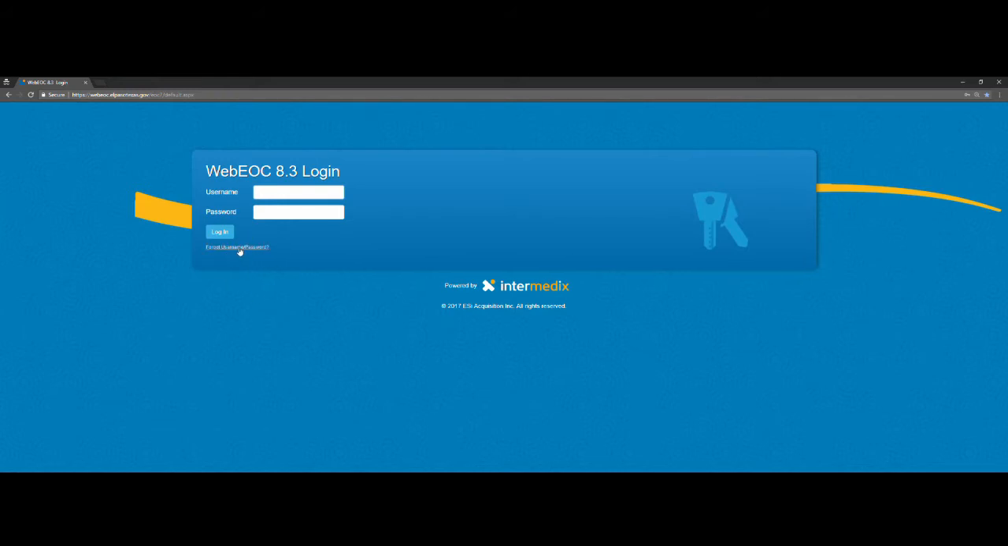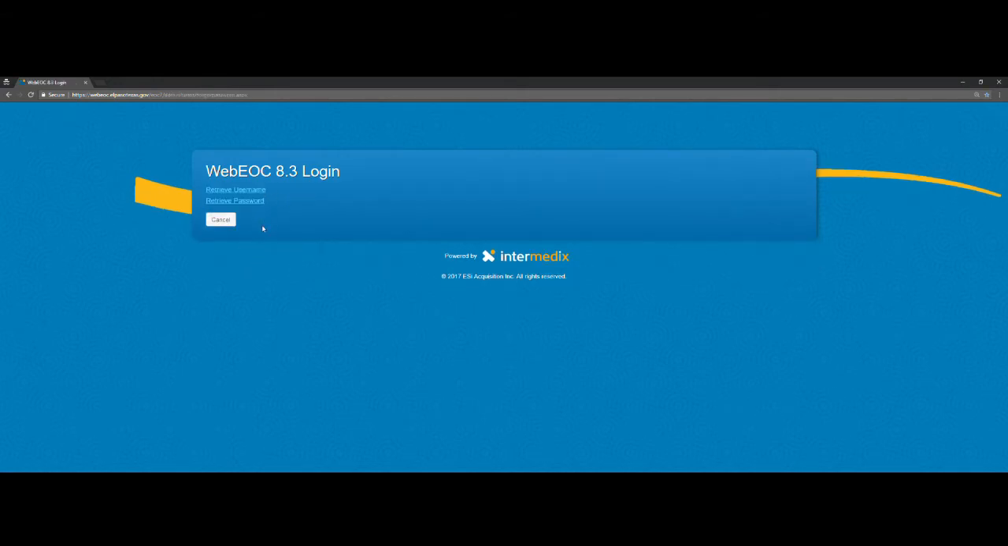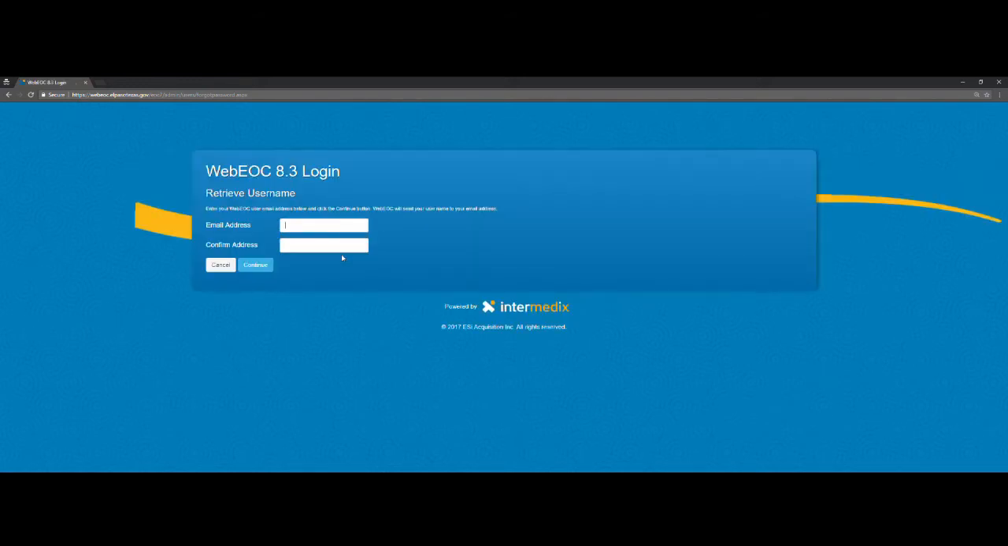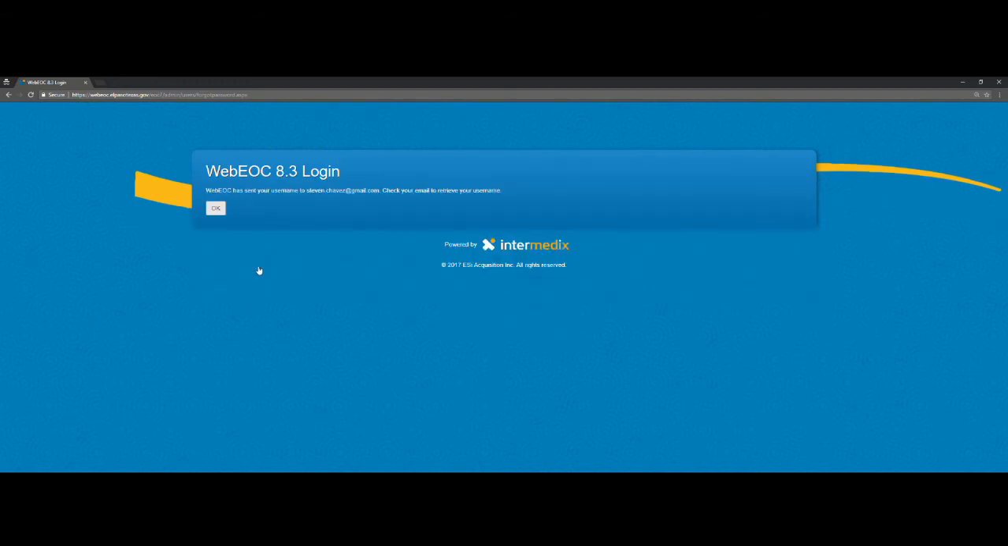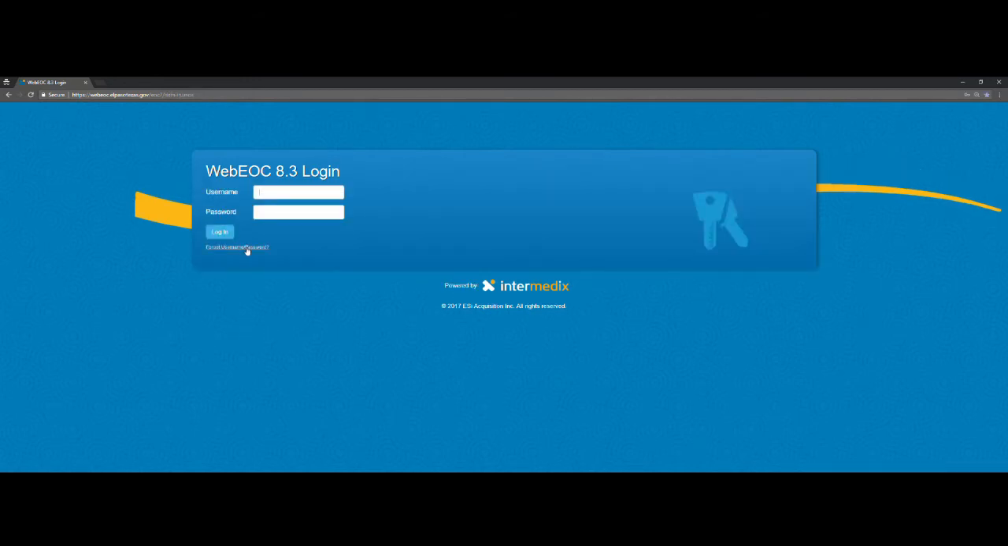You're going to click on this forgot username and password link. It gives you two options. If you're going to retrieve your username, go ahead and click on this. Type in the email address that you think was associated with your account. You need to type it once and then confirm it again. Click continue. And then WebEOC will actually send you an email to the address that you indicated, letting you know what your username is. So say okay.